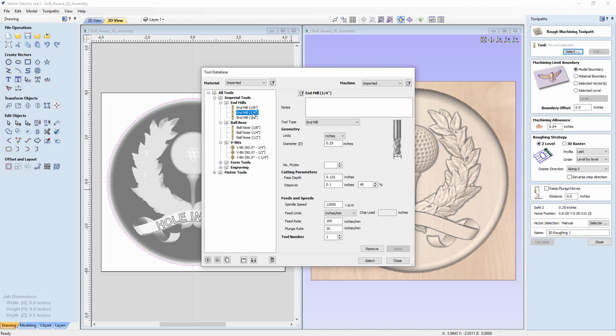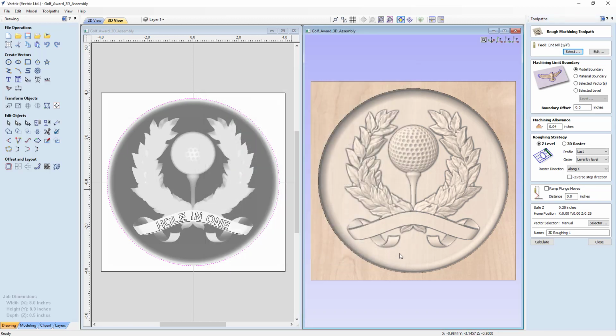We'll go with a 1/4 inch end mill. That would be great. We're going to select that. We're going to use selected vector, not our model boundary or material boundary. That way we can use that circle that we created earlier. We're not going to have any boundary offset. We don't want our tool to rise outside of that dish at all. We want it to stay inside that dish.